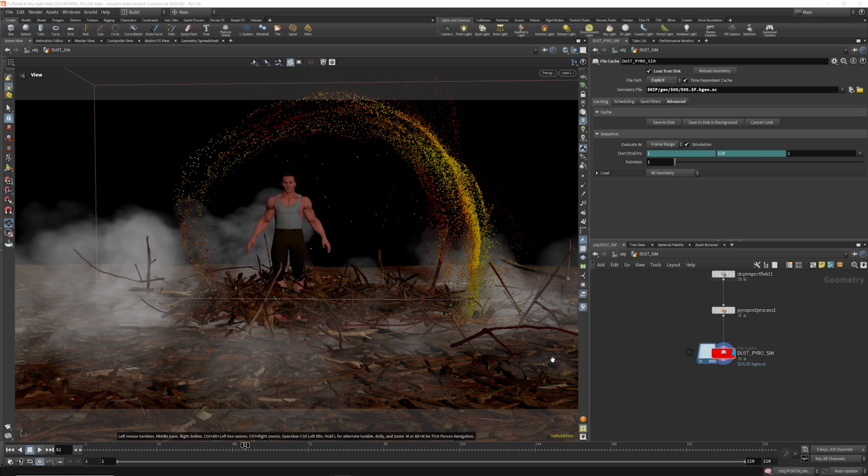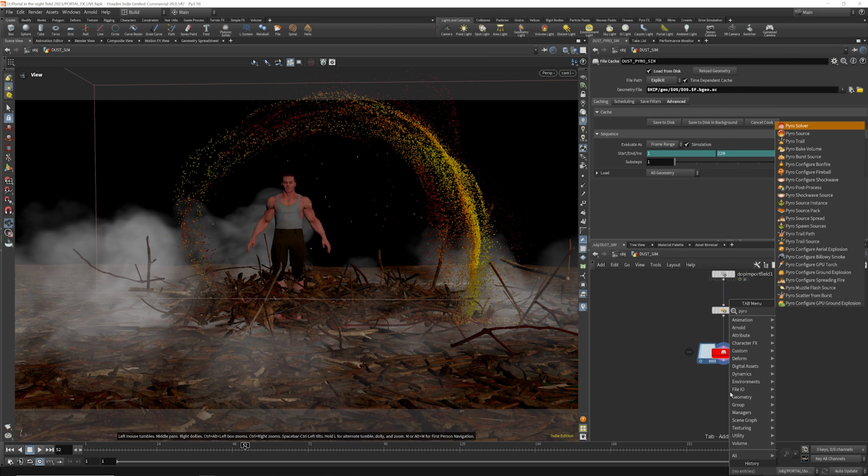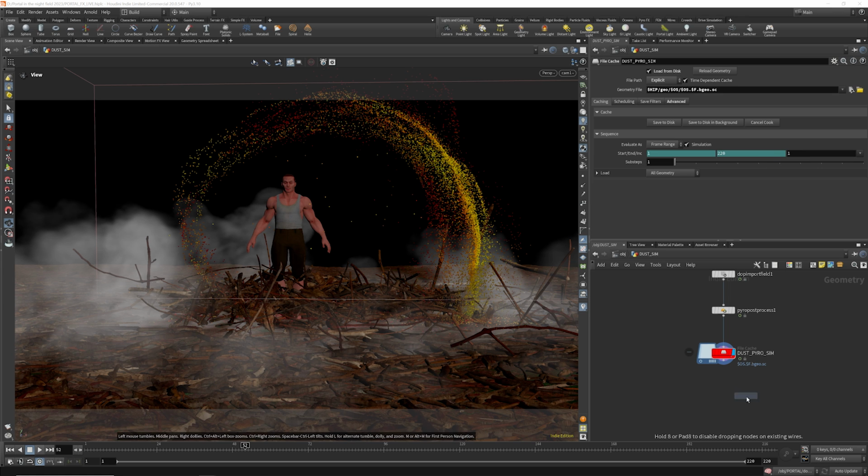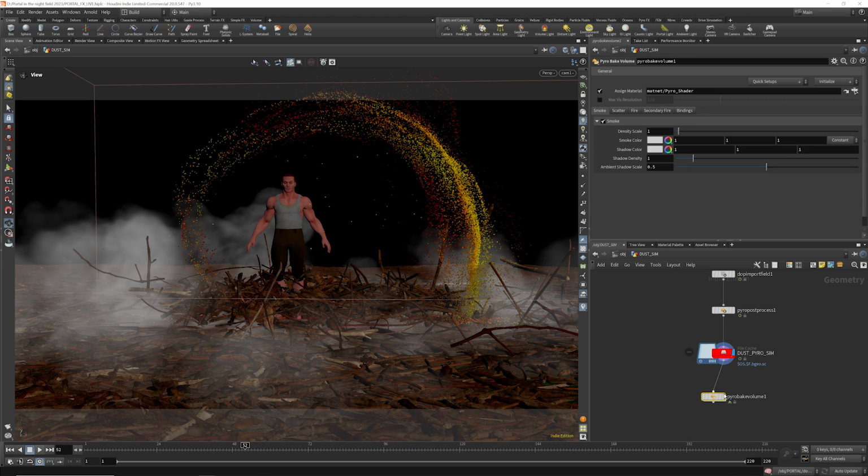Cool, so we have our smoke cached, and then all we need to do is put down a pyro bake volume, and we can increase our density by 4.